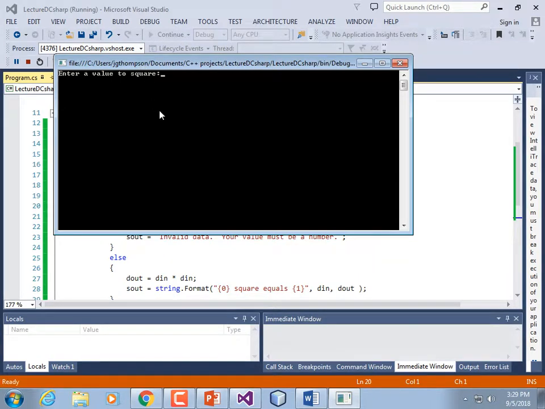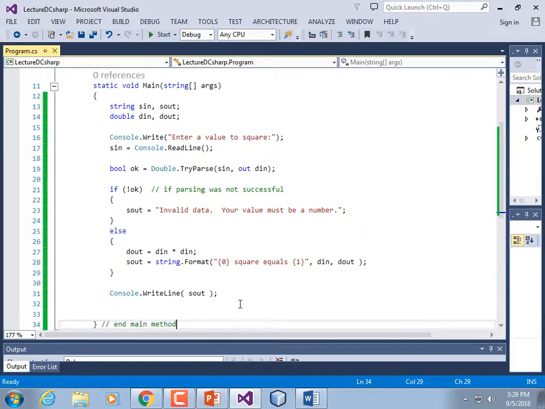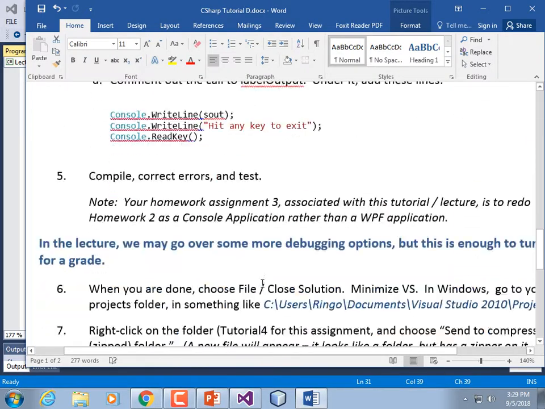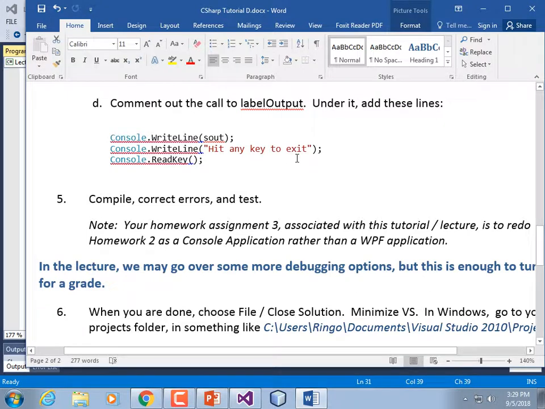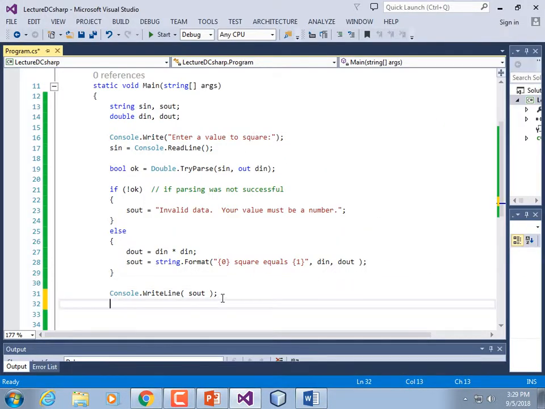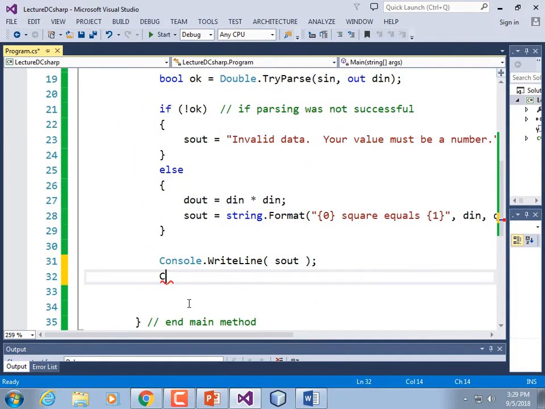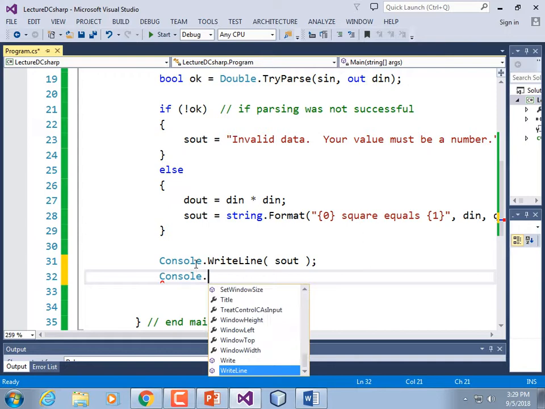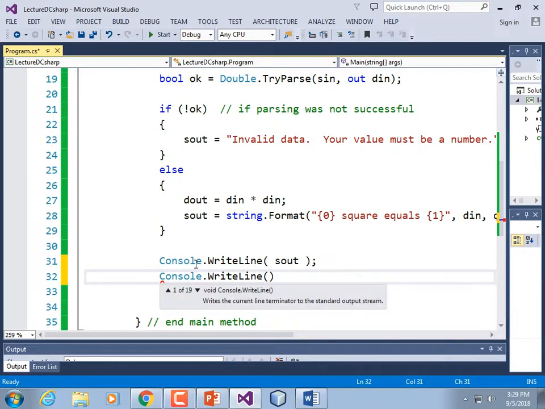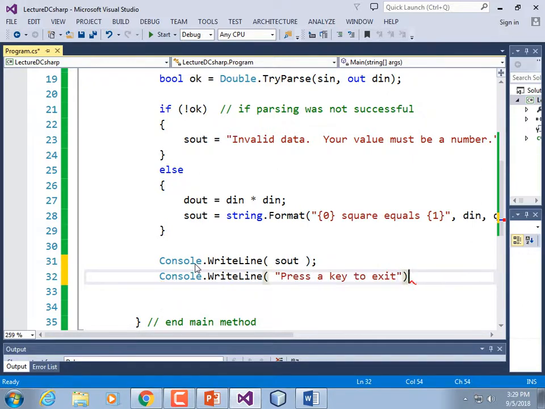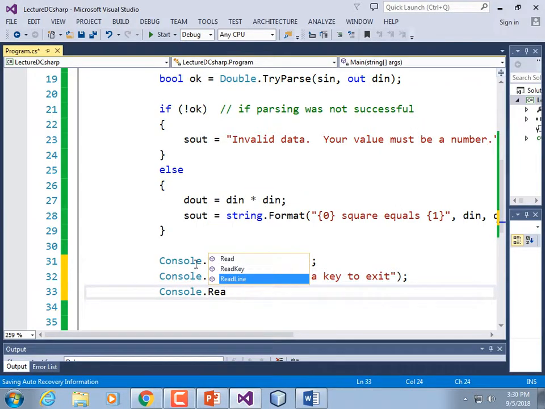And there we go. Enter a value to square, 10.1. And I didn't get to see the output. How do we fix that? Put a read key, read line at the very end. Read key. Press any key to exit. All right, so last thing, Console.WriteLine, quote, press any key to exit, end quote, end parentheses, semicolon, and then Console.ReadKey, capital R, capital K.